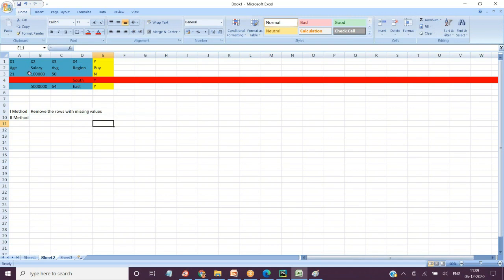But in other cases, here and here, the problem is that if I delete this row, I'm losing three values. If I remove this row, I'm losing the other three values. So in that case, we follow the second method. In the second method, we replace with the most probable value.